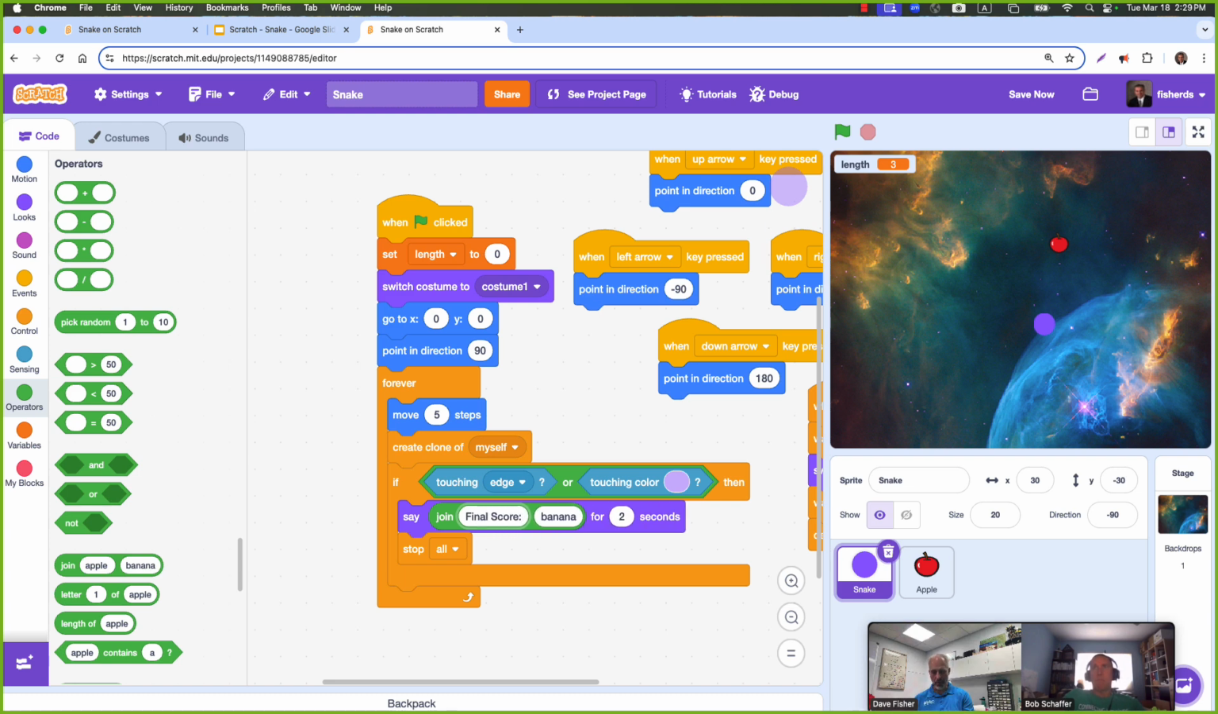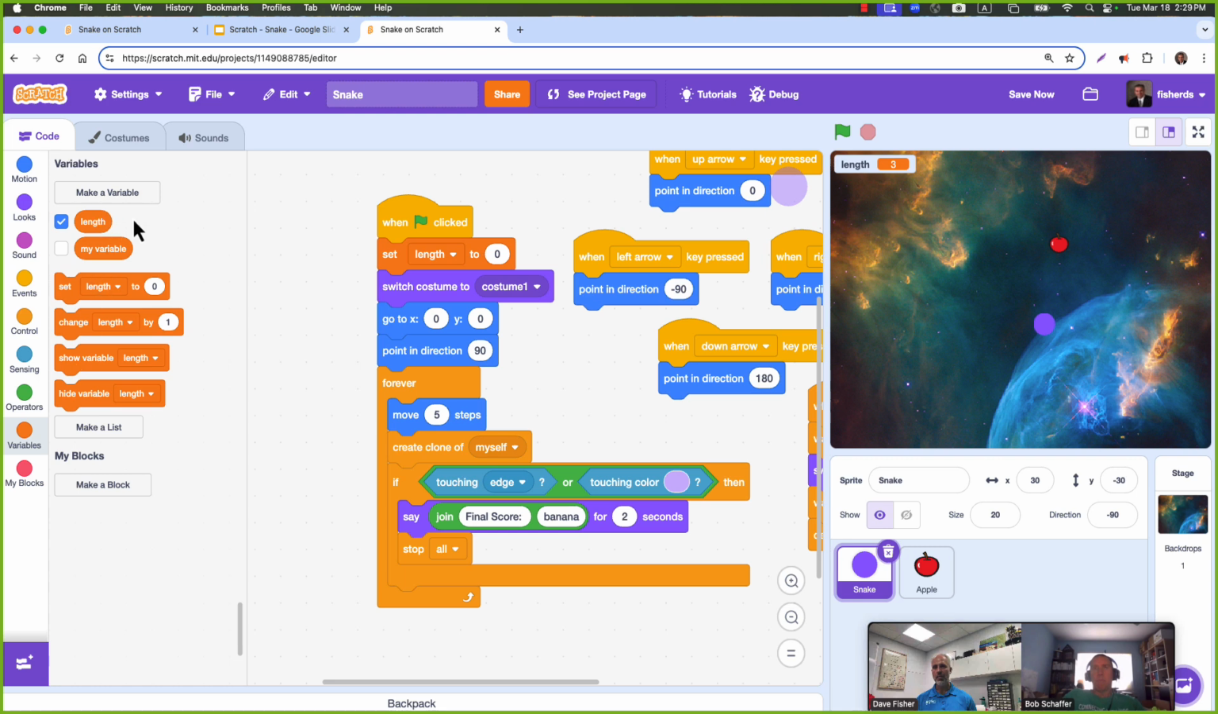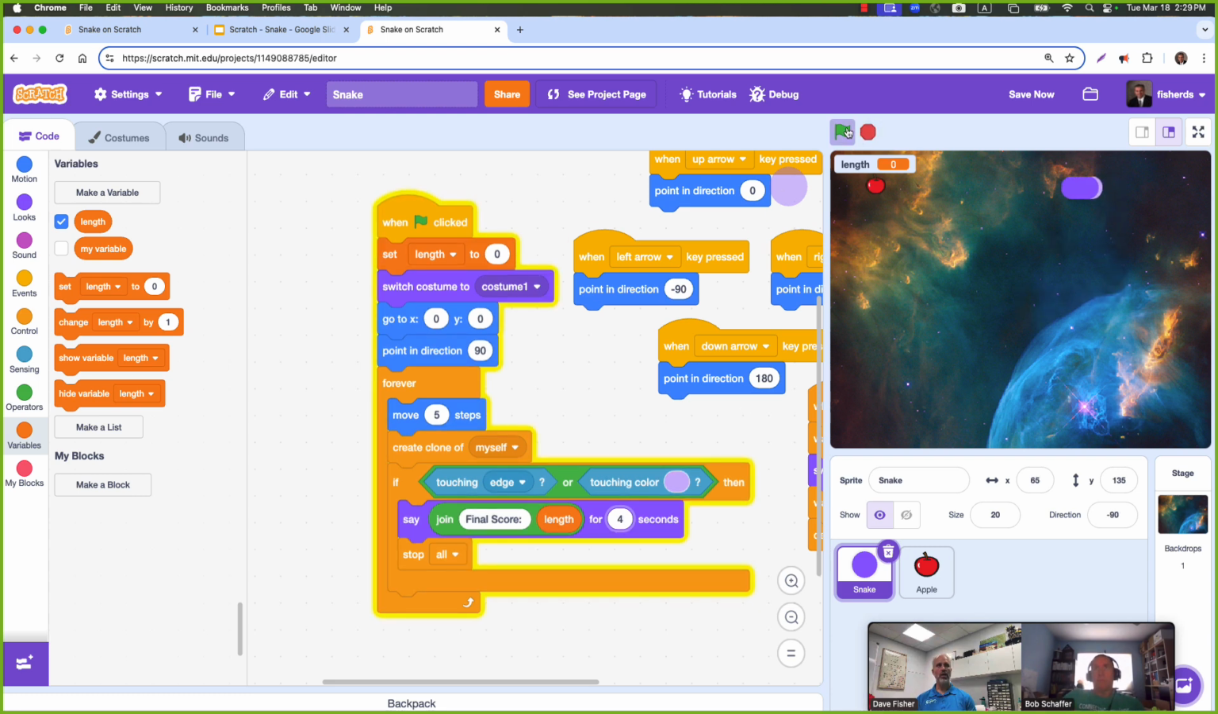And this time I am going to put a space at the end. So final score, space. And then where it says banana, that's kind of funny, I'm going to go to variables and put in my length. Also, we can show it for more than 2 seconds if you want. I'll show it for 4 seconds here. And so when I lose, I'm going to try to get an apple or 2. I'll collect this one and ram the wall. Final score 1. Or final score 0.5.